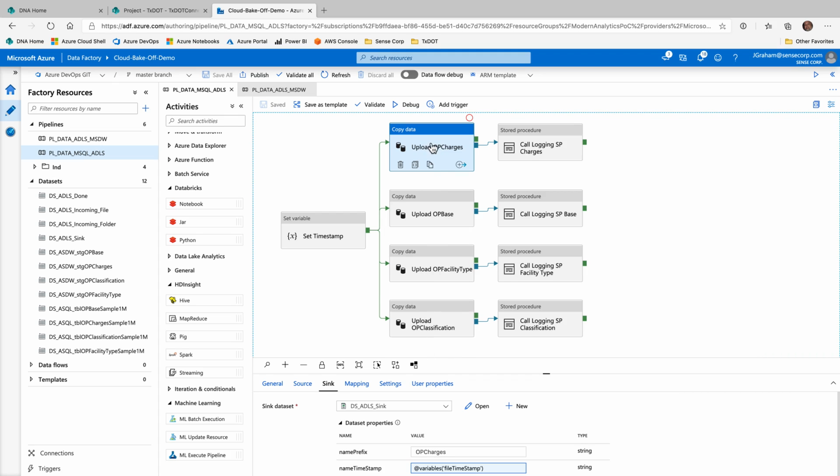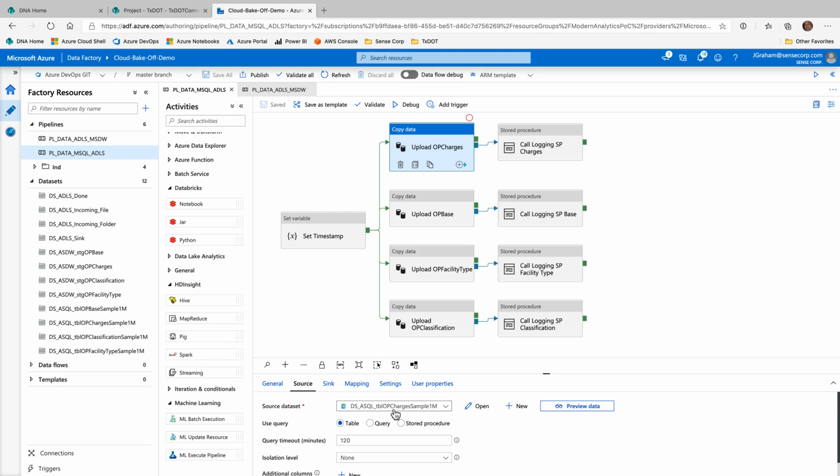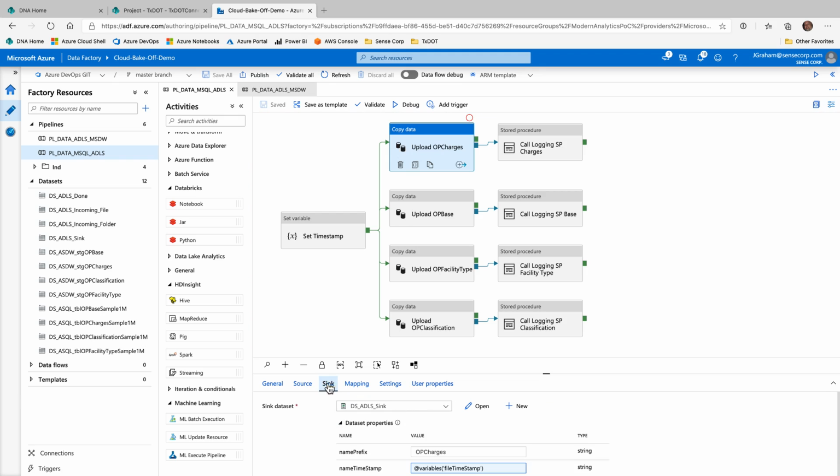So if we look at one of those, here we can see the source is a table in our Azure SQL Server, and the sink or target is Azure Data Lake storage. And so what this is doing is copying data out of SQL Server into Azure Data Lake storage as a CSV file that is zipped up and dropped into Azure Data Lake storage. The final step here calls a logging procedure for each of these copy data activities, so we have all the information around that copy activity logged into our database.